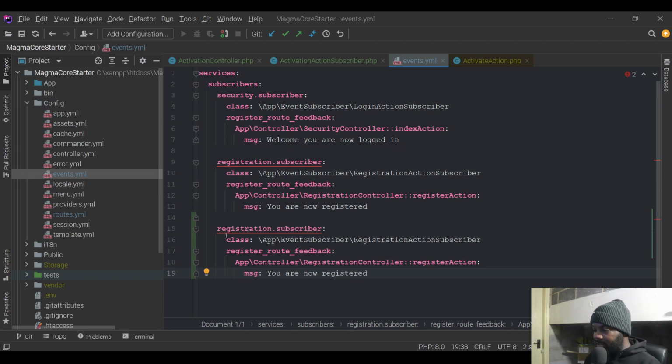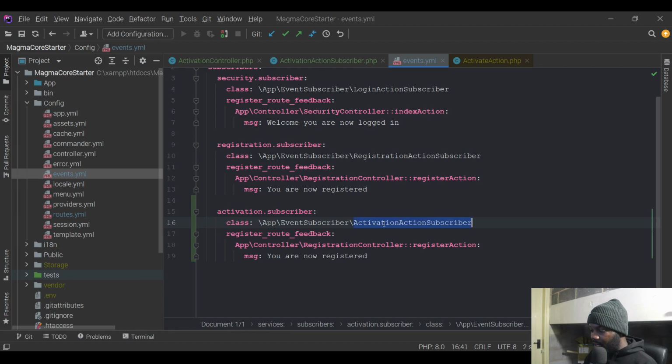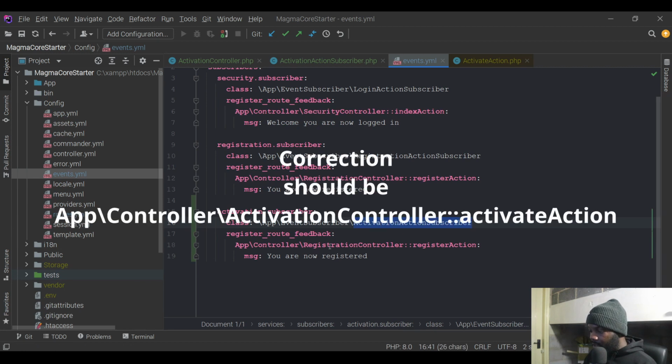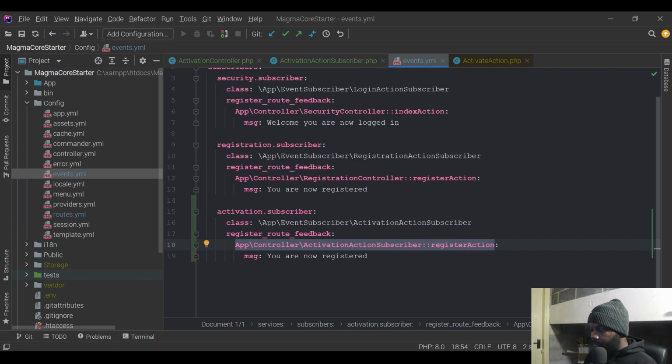So I'm going to change this first string right here to activation because that is the name of the controller. So it's activation.subscriber, and the class that we want to point to is that activation action subscriber class that we've just created. So let's just replace part of this string to activation. And we also need to change, let's copy this and paste it right here, which is going to be our controller, and we want to point to the activate action method. So it's activate action method.